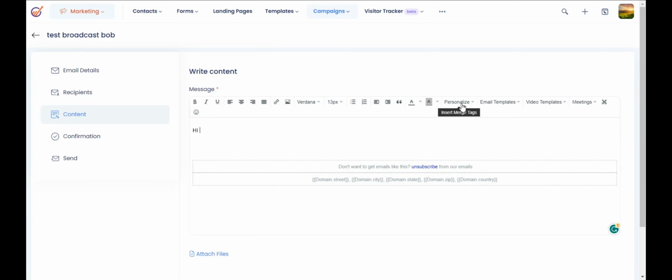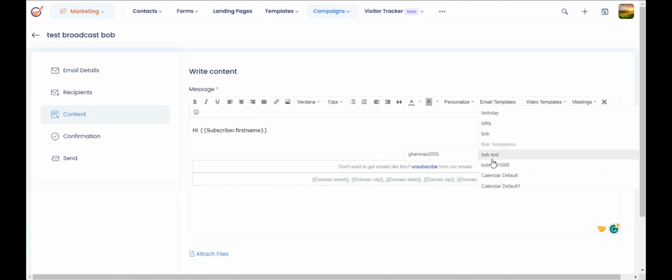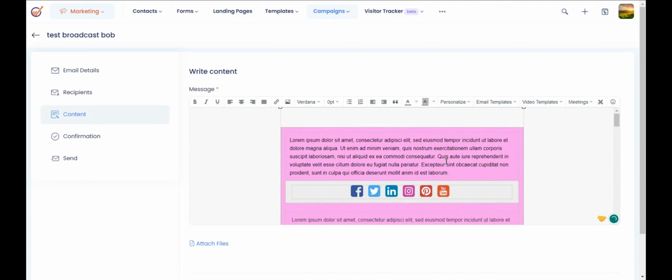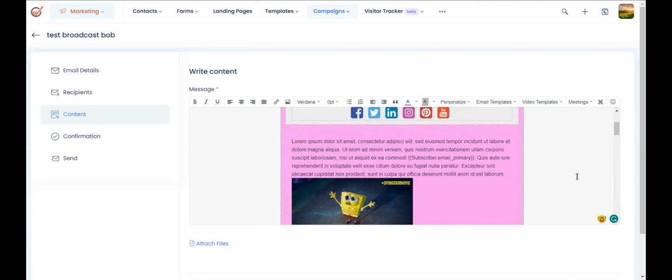So an email that's going to Andy would automatically say "Hi, Andy" on it. An email that's going to Rob would automatically say "Hi, Rob" on it. So you can choose to personalize it, and you can pick the email template that you created and saved to the email templates section and use them as part of this email.